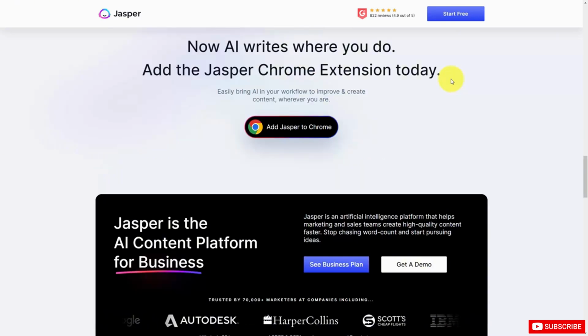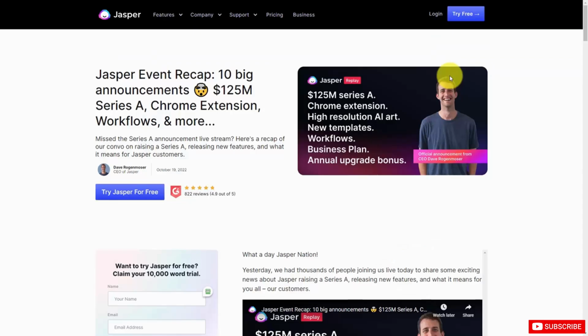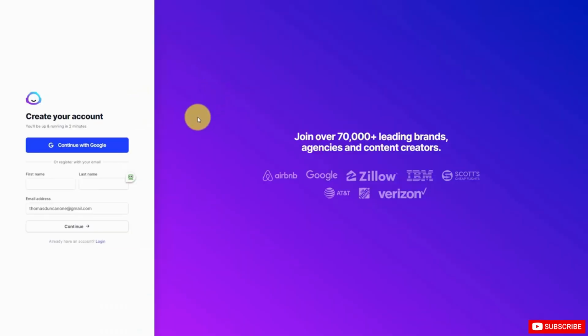Jasper also has a Chrome and/or Microsoft Edge browser extension to make the process even easier. The company is backed by venture financing as well as angel investors. There is a free trial available if you currently do not have a Jasper account. And all you'll need to do is to come to Jasper AI to click on the Try Free button. You will then need to create an account.